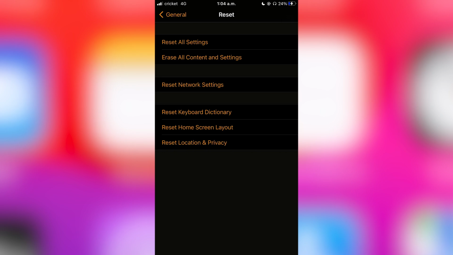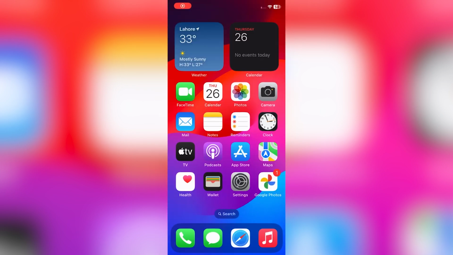You can also try resetting all of the settings of your iPhone. This won't wipe your data, so you don't have to worry about that. You can also try turning off your Bluetooth when you're not using any Bluetooth device, or turning off your Wi-Fi when you're not at home, and delete all the widgets and clean your home screen layout. And by following these steps, you can stop your iPhone battery drain after updating to iOS 18.